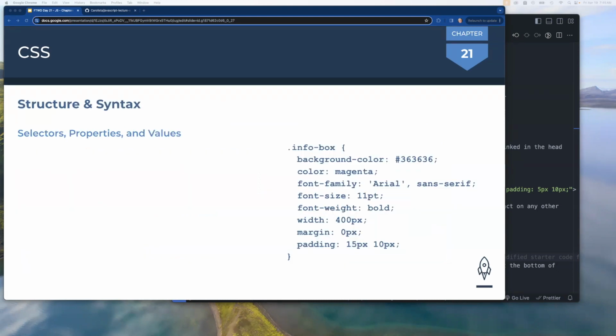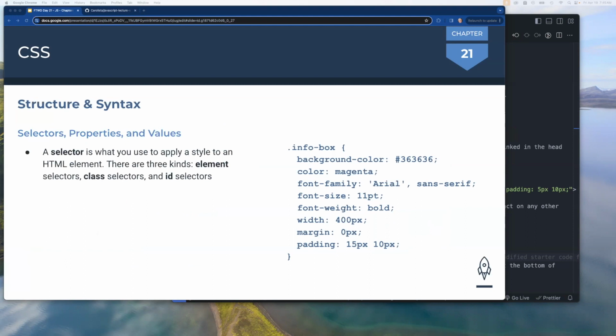Let's talk about the structure and syntax. There are some vocabulary words here that you need to know. A selector is what you use to apply the style to an HTML element. And there's three kinds. We are going to talk about them in detail in a minute. Element selectors, class selectors, and ID selectors. And these selectors usually use kebab case, but you might sometimes see them in camel case.